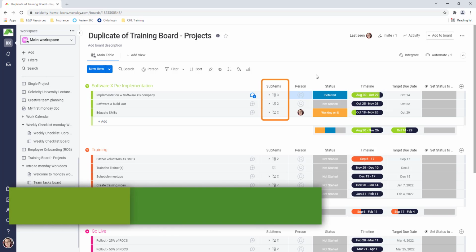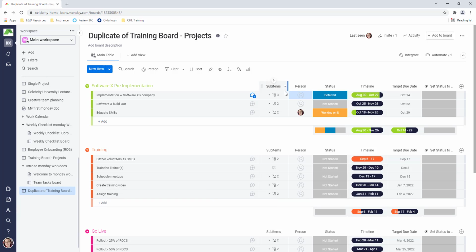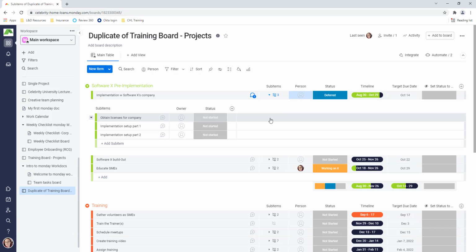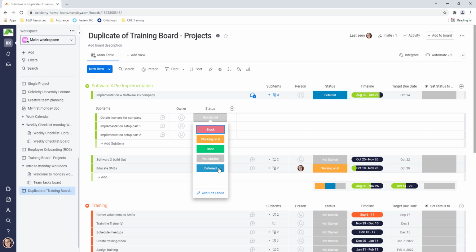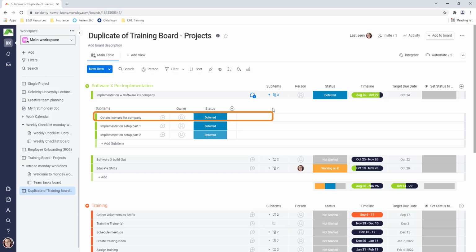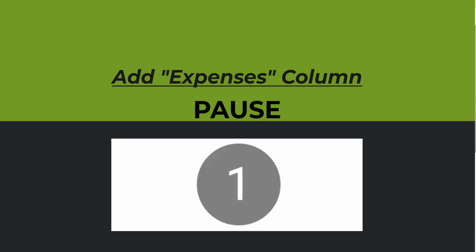This drop-down icon shows that the item contains sub-items. Sub-items are a way to break a task down into smaller milestones. Select this icon and change all the statuses to deferred as well, since your team is no longer managing these. Sub-items can have different columns and settings than their parent task. For instance, let's say you want to track the cost of the licenses for this software. It makes sense to track this in the sub-item, Obtain Licenses for Company. Take a moment to see if you can add an expenses column.